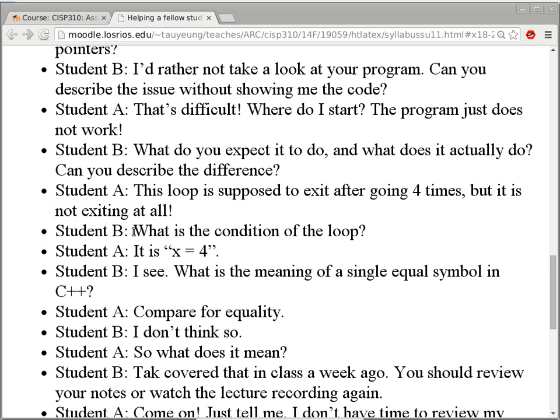Student B thinks about it a little bit and says, well, what is the condition of the loop? Because that usually has a lot to do with whether a loop is infinite or not. It's not the only reason you can get an infinite loop, but it's a very common reason. So the condition is x equals 4.